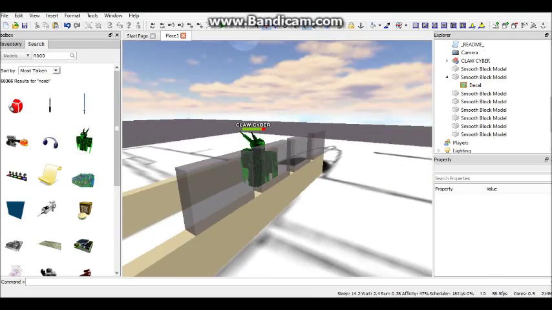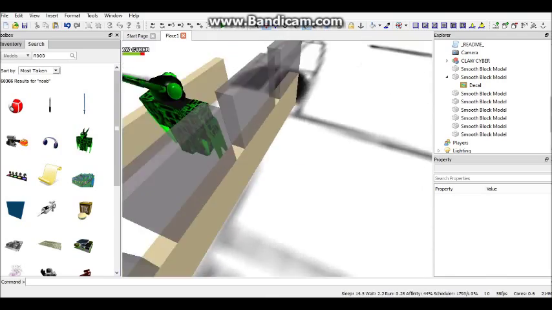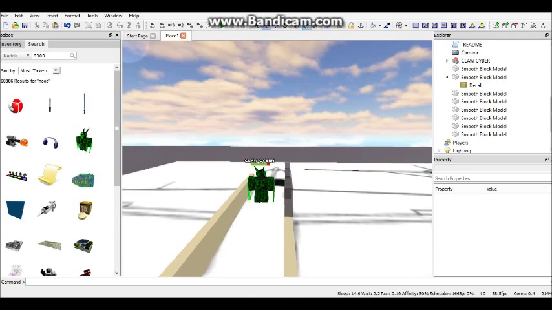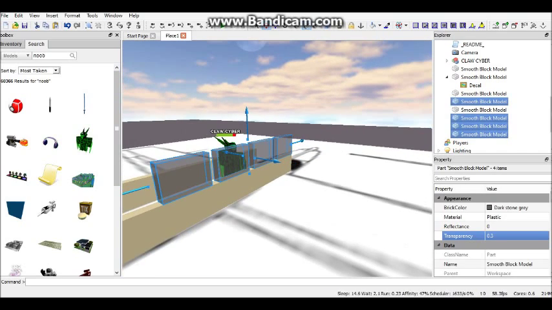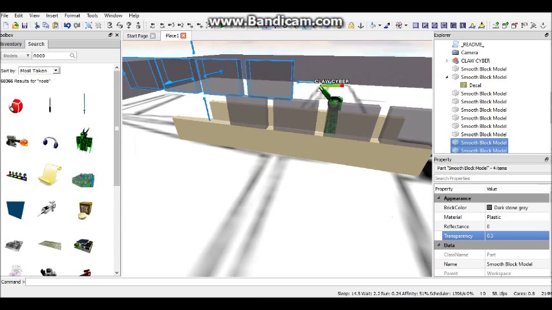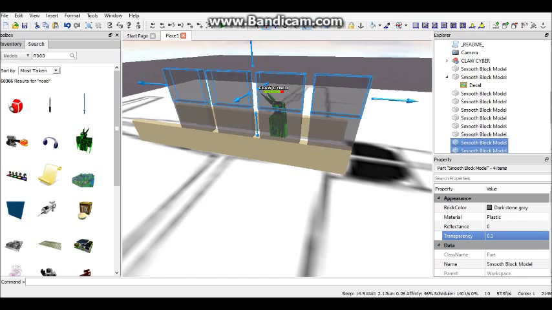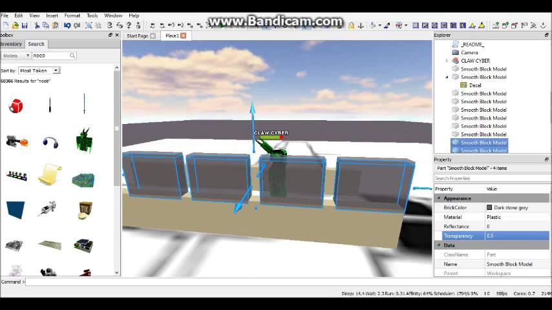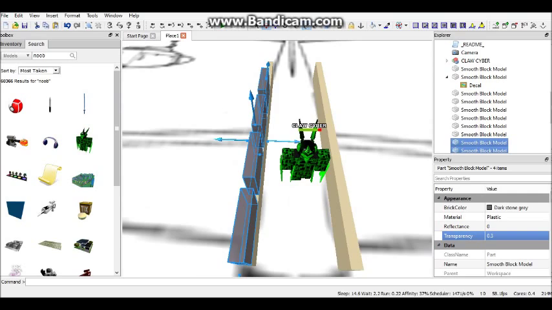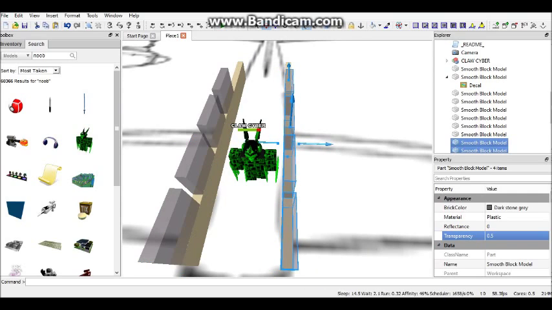So I'm not going to go any further than that because the door might get in the way. So, and then just copy that side and drag it until it's on top of the other side, and then go like that and drag it to the other side.